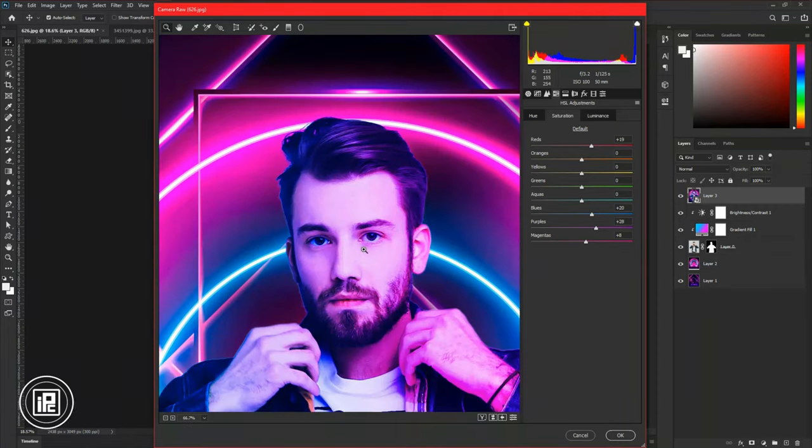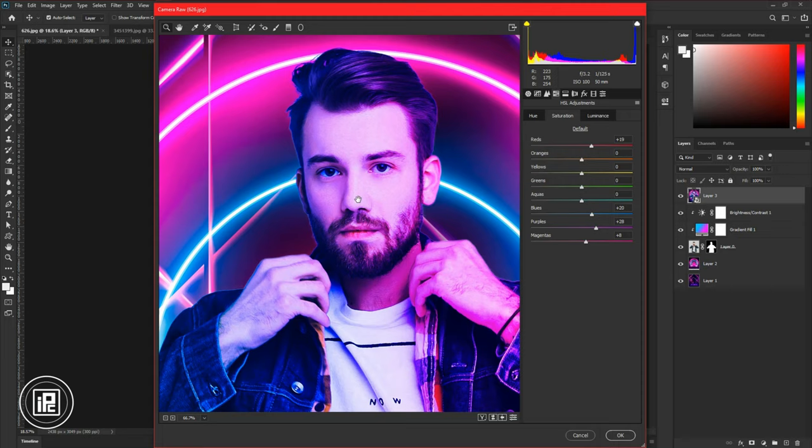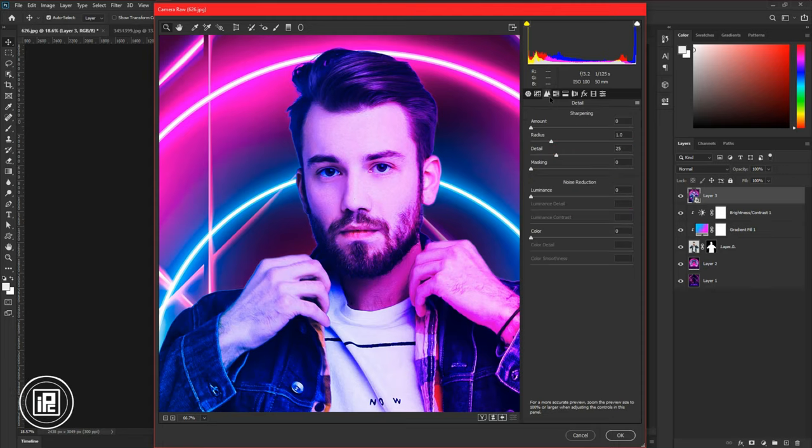After that, we will add some smoothness to the model's skin. To add that, go to the details. Then increase the amount. And then increase the luminance. Adjust it properly to add smoothness. Now you can see it adds smoothness to the model's skin.